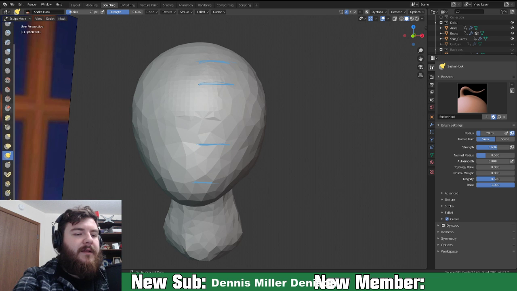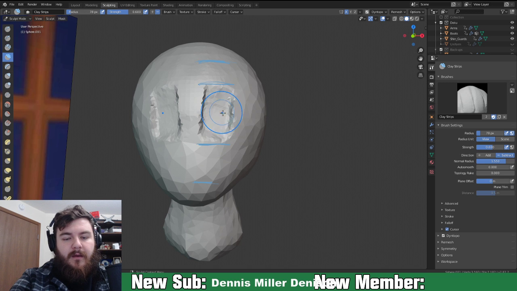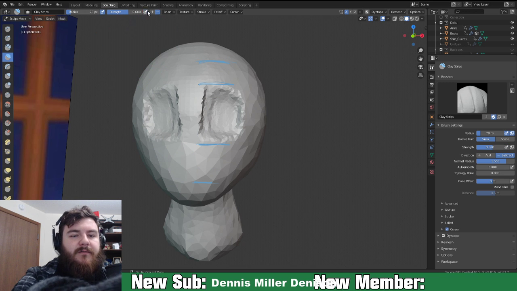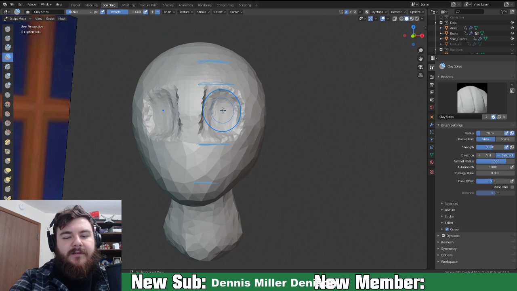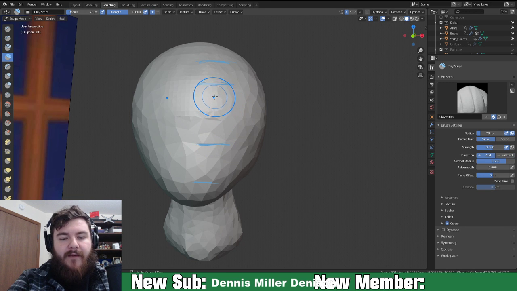So we'll grab the clay strips brush, and we're just gonna mark out real quick. So clay strips, switch into the negative mode, and just take away an eye socket. Now, something's going on. The strength is set to the pen tablet. So if you're using a pen tablet, which I highly recommend, and you don't have one, check out the description down below.